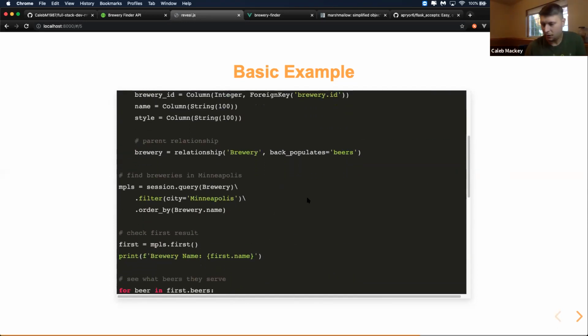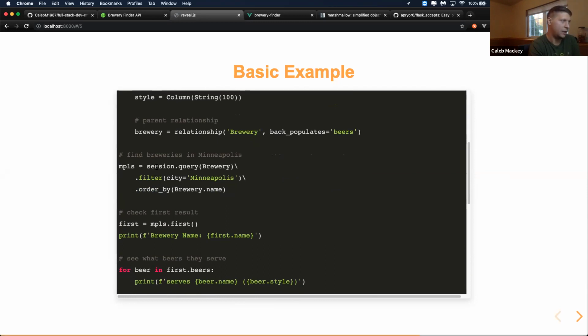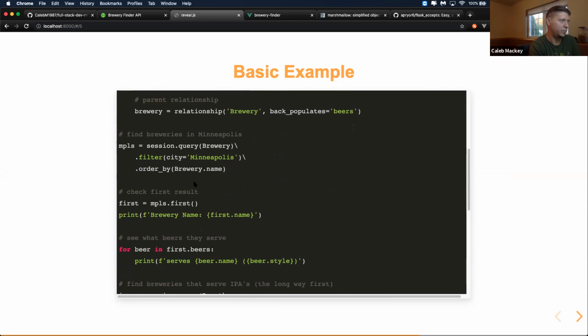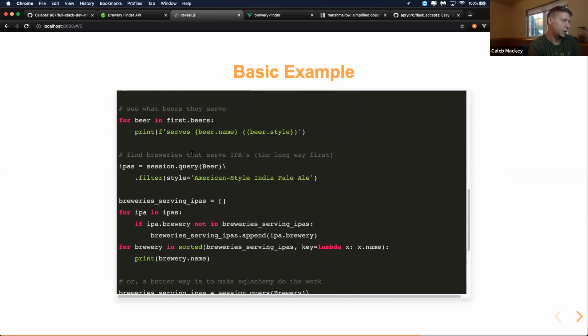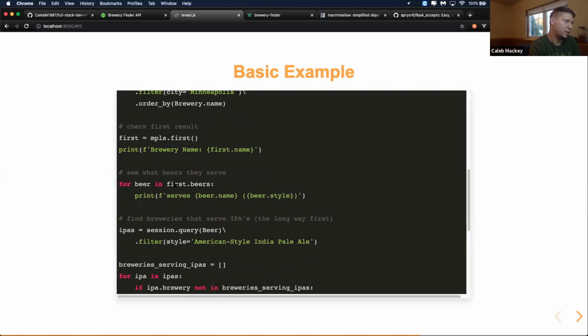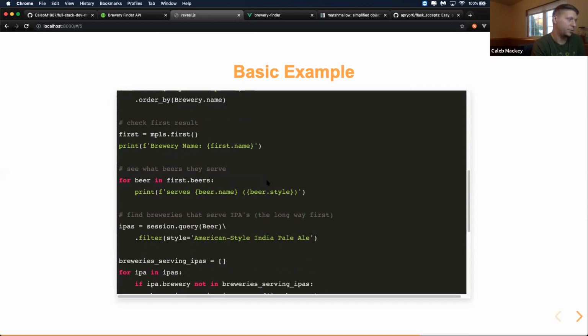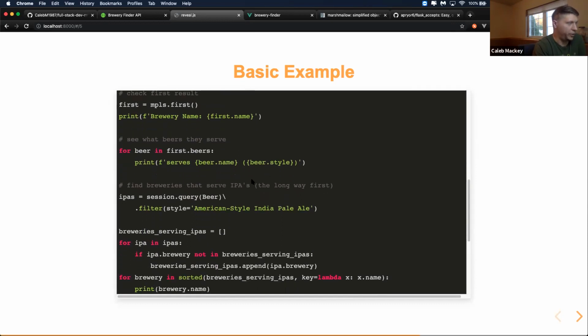Queries are also very simple with SQLAlchemy. For example, if we ran the query city equals Minneapolis, you can literally just do this: you have a session, you query the table, and then you can set your filter, and you can also do things like order by or limit. All those modifiers exist. And then to get the first result, we can just call first on this variable, and then we can get the brewery name. And then you can see any beers it serves by calling the dot beers operation.